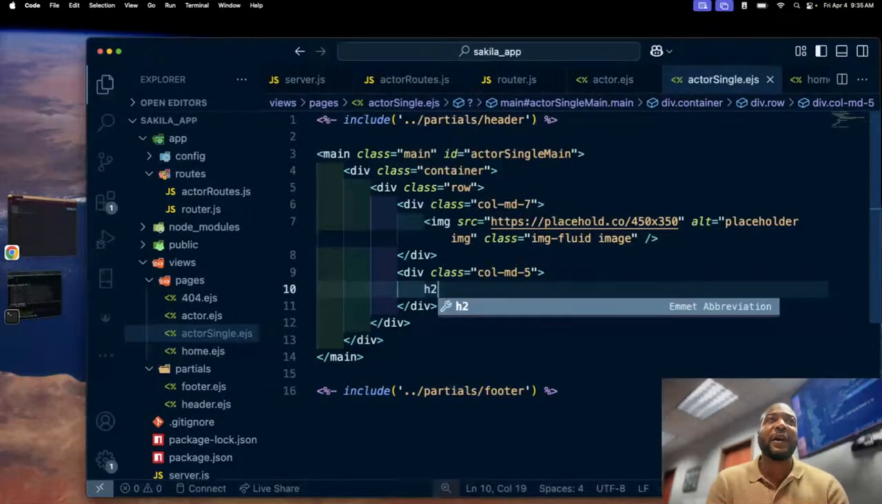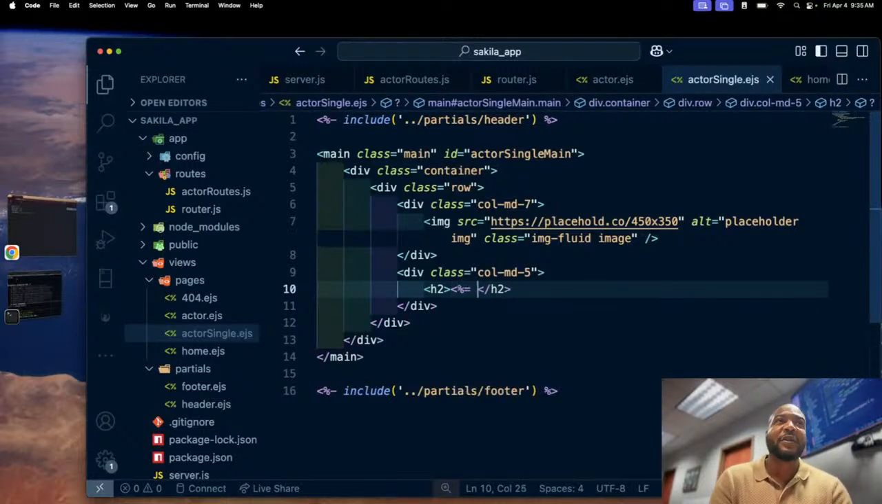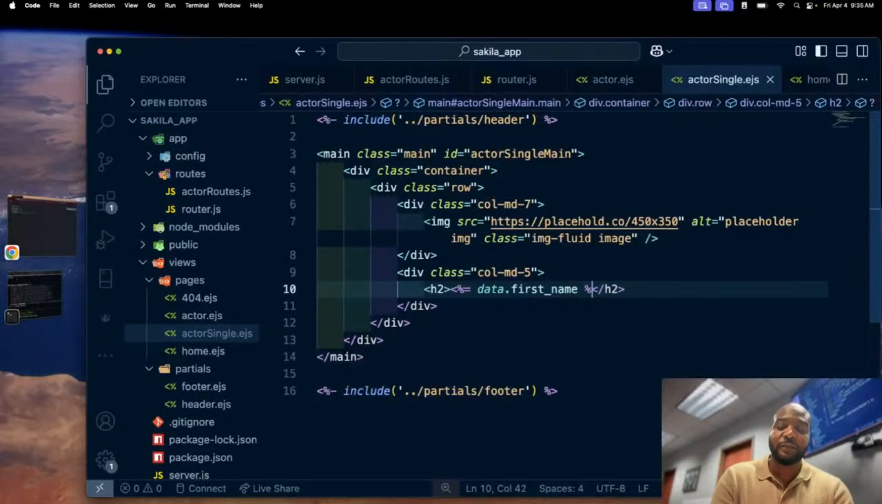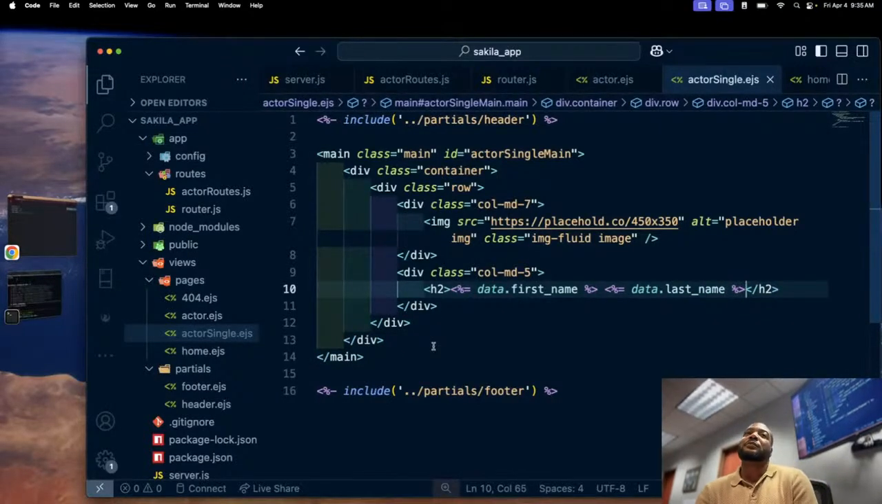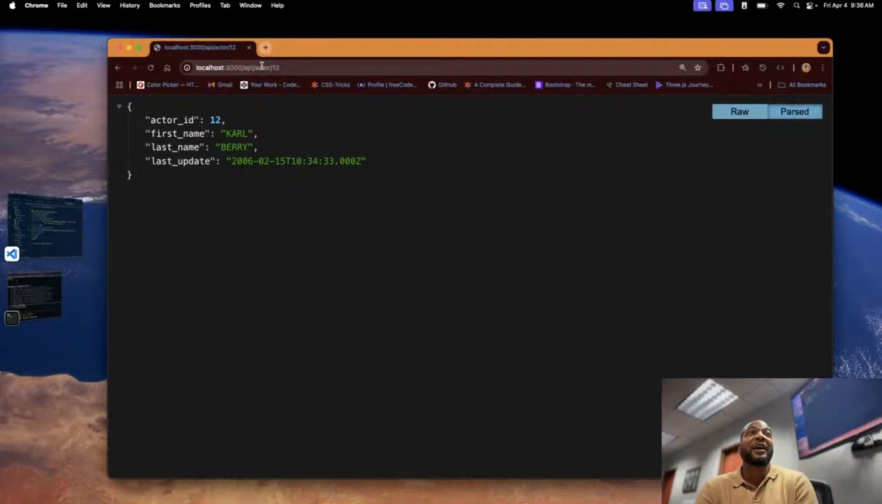Here I'm going to do an H2 right here. This is going to be their name. So this is going to be, let's say, data.first_name, then data.last_name. We can style this up however we want to. It all depends on the builder or the designer. So I have something here set up. You can pause the video now and copy the code and check what you have.